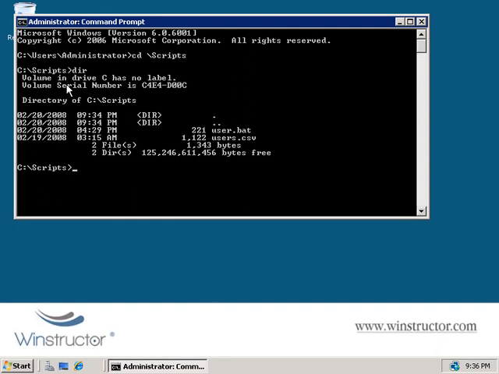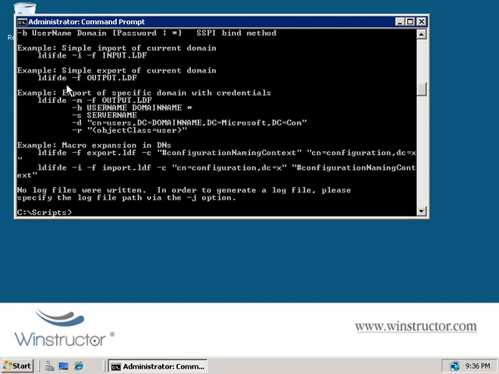So to start using ldifde, we'll type in ldifde, and we'll add in a /?, and we'll hit enter. And we'll get back a list of all the available options. But the main two that we'll be interested in here is this -i switch to import a file and the -f switch to export a file. However, you probably will find a few of the other switches here useful as well.